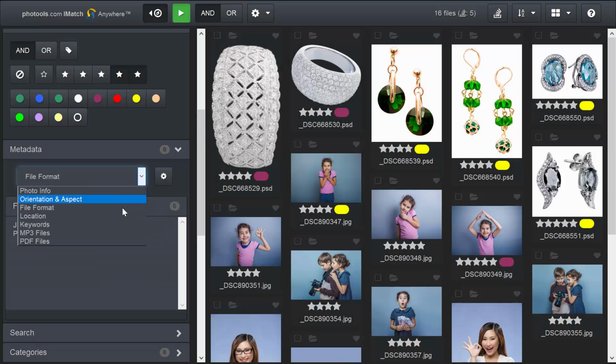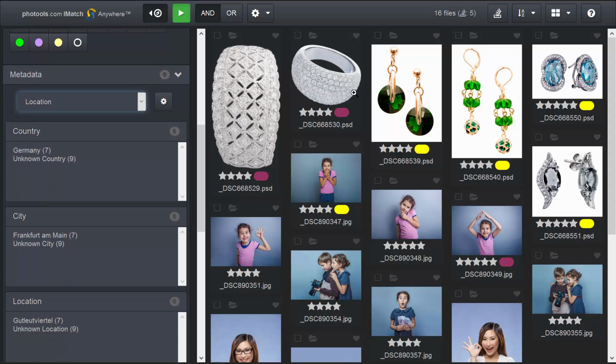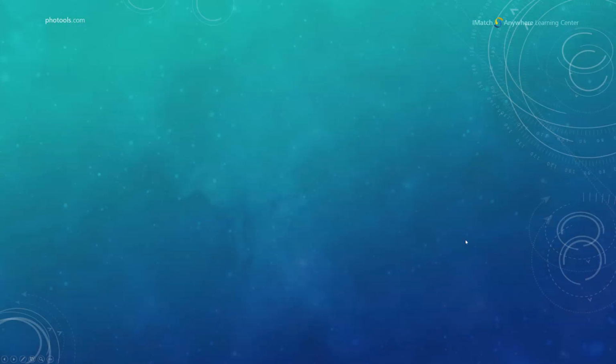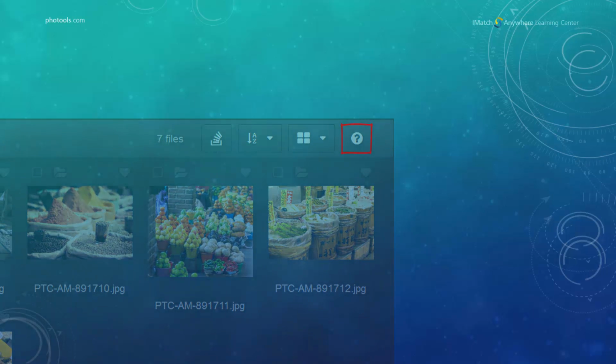I could also filter the files by location. For example, I now see that some files have been taken in Frankfurt, and to see only these files, I use the location preset in the Metadata Panel. This pretty much covers the basic functionality of the Navigator. For details about each panel, please use the built-in help system in IMatch WebViewer.